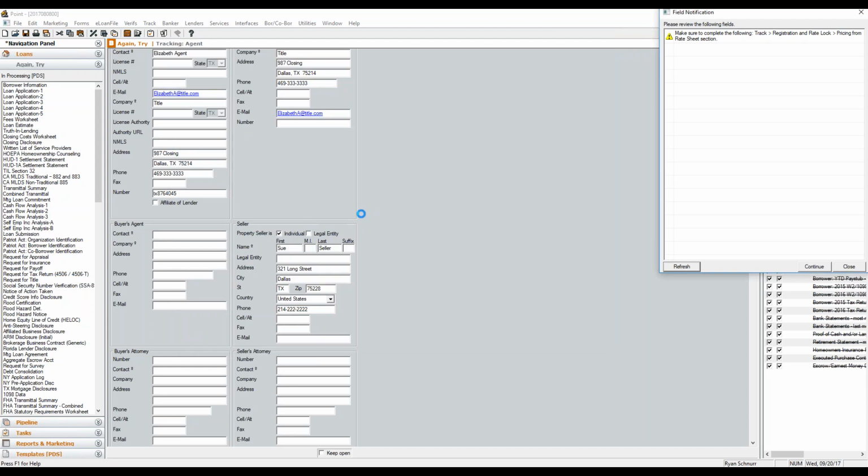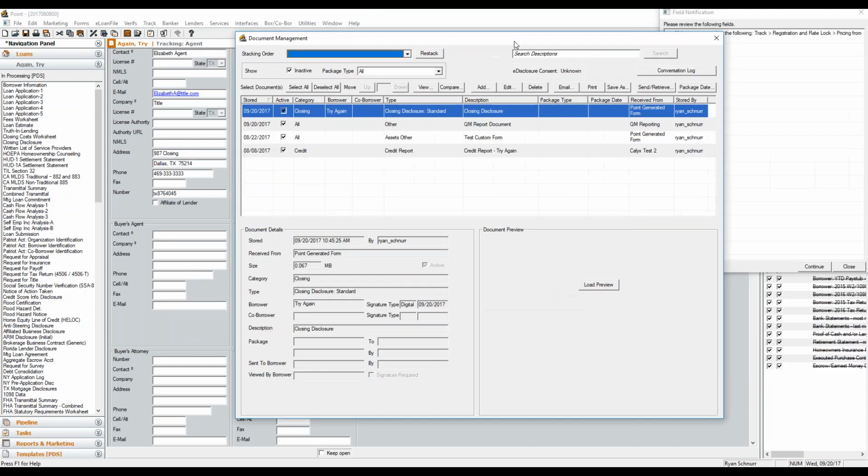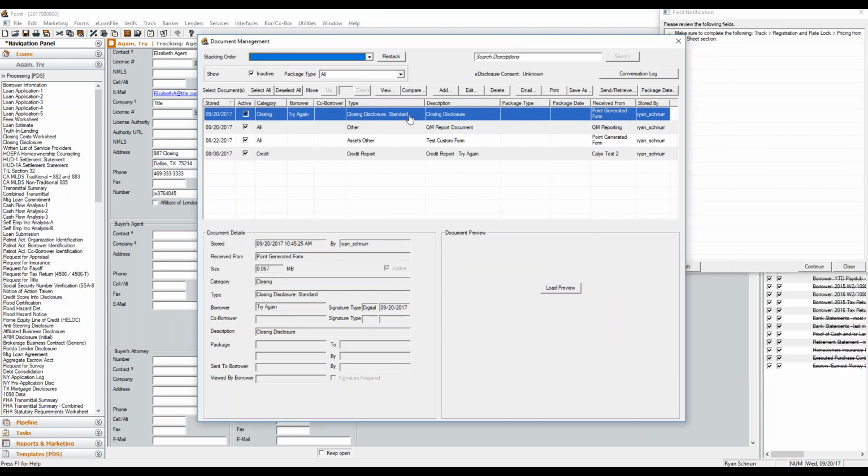So now it's going to populate into our system. There is our closing disclosure standard. Our description is our closing disclosure. You can see it's a Point generated form, and I'm the one who uploaded it here for us.